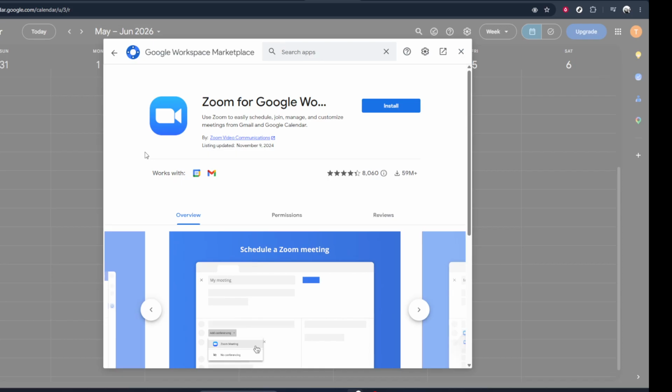With the Zoom add-on selected, you will now see an option to install it. Click on Install, and you'll be guided through a series of on-screen prompts. These prompts are there to ensure that everything is set up correctly and that you're aware of what permissions the add-on requires. It's pretty straightforward, but if you're new to this, take a moment to read each prompt carefully so you understand what access the add-on needs.